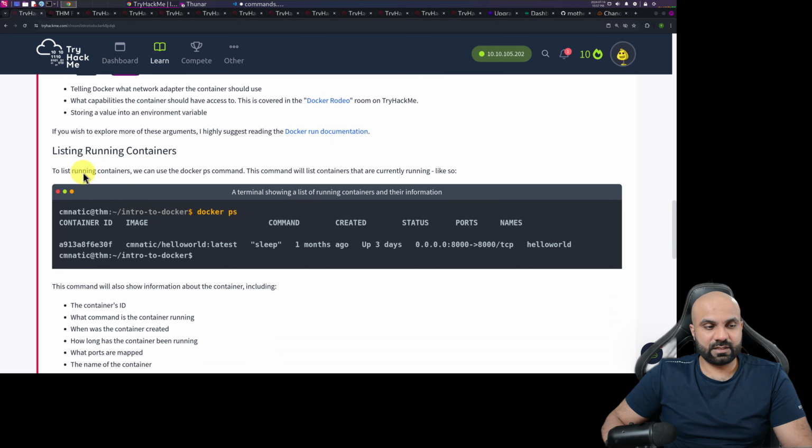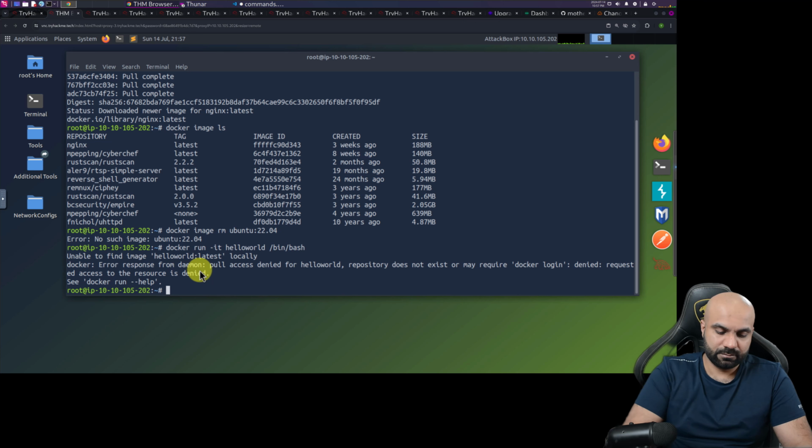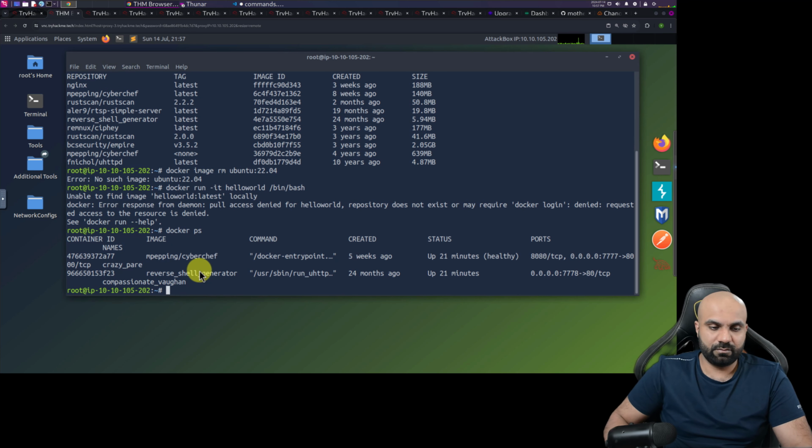List running containers. To list running containers, we can use the docker ps command. This command will list containers that are currently running, like so. Let's try that. Docker ps. Oh, we have two running already. One is on port 7777, the other one is 7778. Reverse shell generator, and then we have mapping CyberChef.